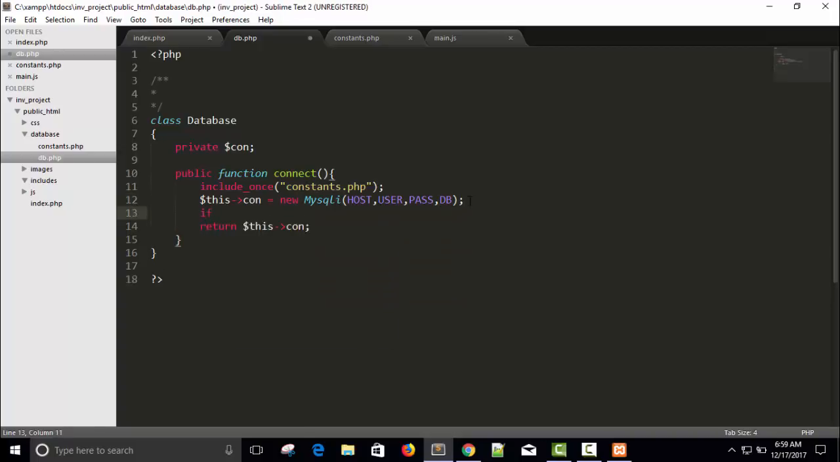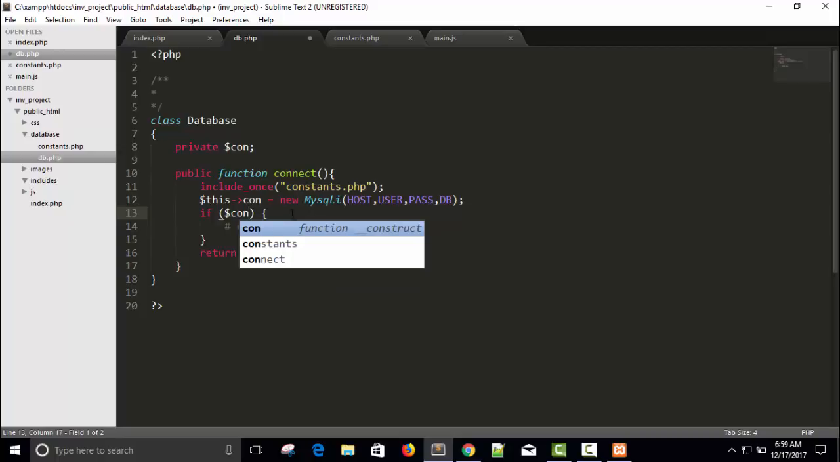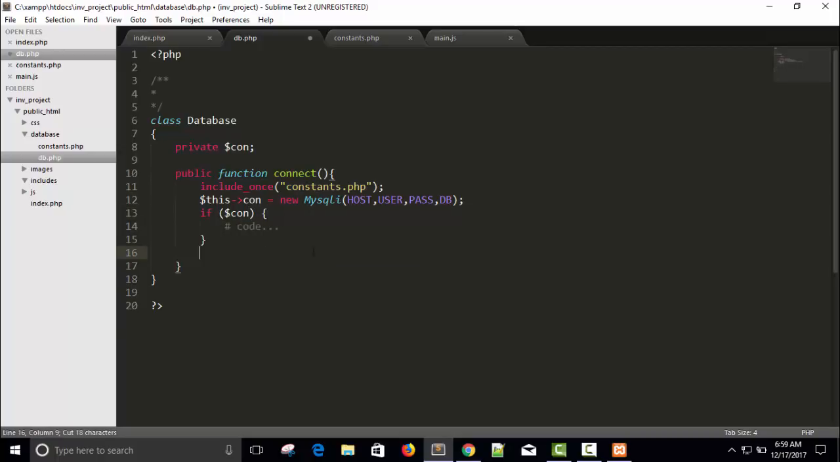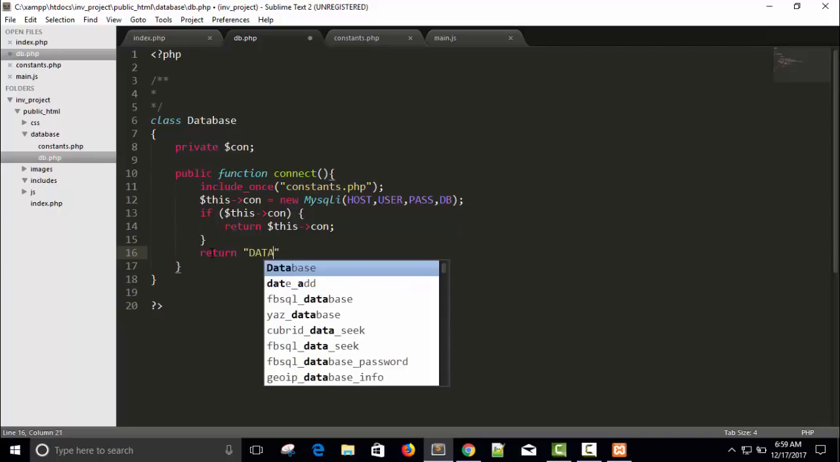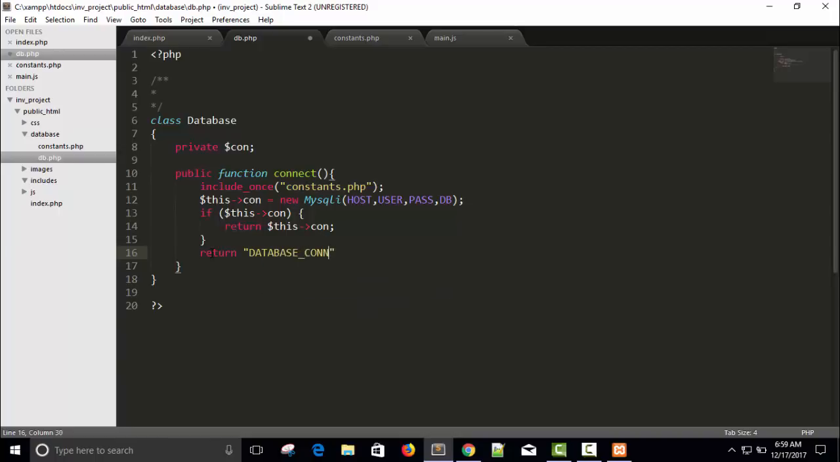Okay, let's put a condition. If this dollar this arrow connection is true, it will return connection, right? And else it will return database connection fail. Fine. So host, I hope I'm doing right, user, pass, and db.